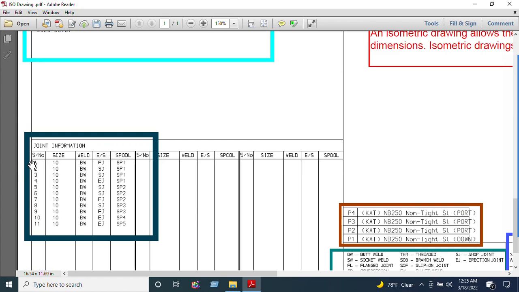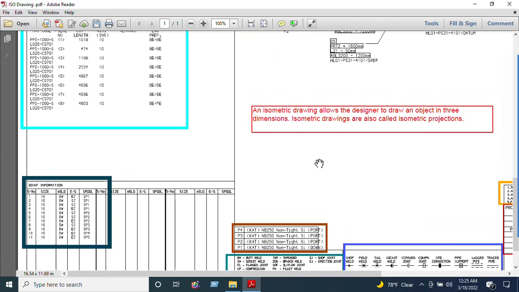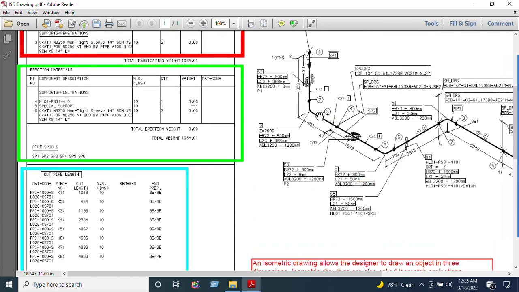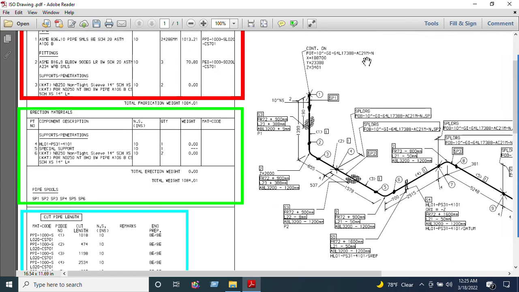Okay, how we track this number in ISO drawing, I will show you now. So joint number 1, so this is the joint number 1. This one will be the erection joint, connection with another line. So this is the line number. Then joint 2, this is the shop joint, pipe to elbow. Then joint 3, elbow to pipe. Joint 4 is the pipe to pipe erection joint. Then joint number 5 is the shop joint.